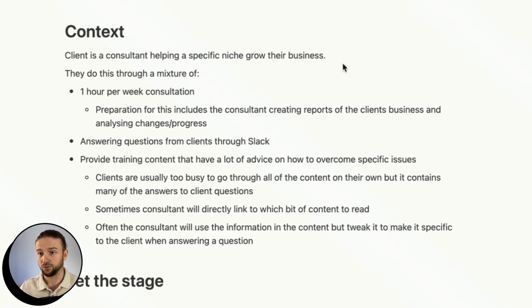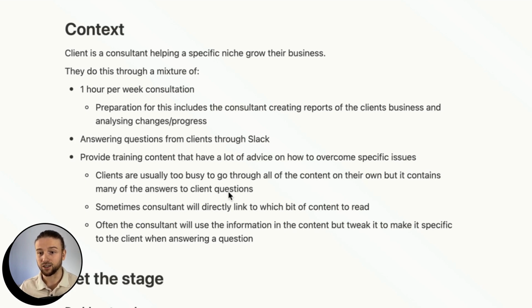The client is a consultant to help the niche business grow. They do this through a mixture of 1 hour per week consultation, preparation for this meeting, the consultant creating reports for the client's business, and then analyzing changes and progress over the past week. The consultant also answers questions for the client through Slack, and they also provide training content that has lots of advice on how to overcome specific issues. Clients are usually too busy to go through all of the content by themselves, but it does answer most of the questions for the client.